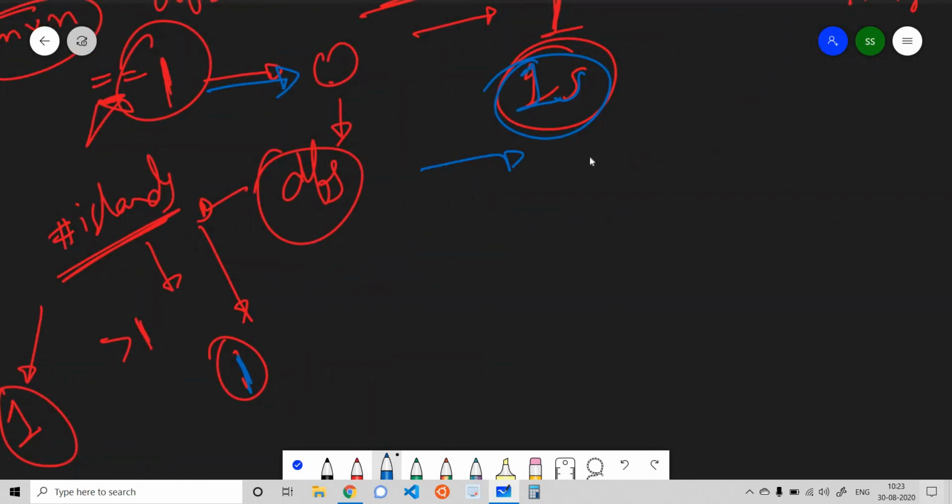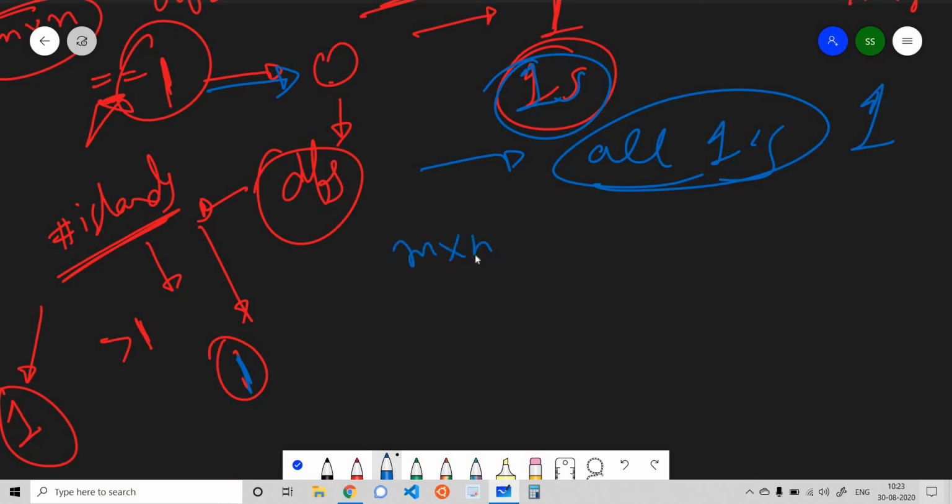I would be doing this for all the ones. And if at any one I see the number of islands is more than 1, I return 1. And if at the end I have traversed my whole grid and I'm not able to find any such one, it means my answer would be 2.